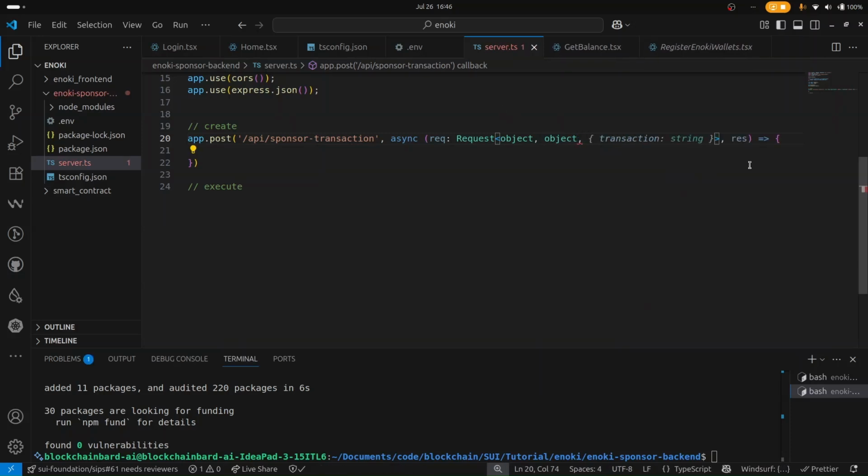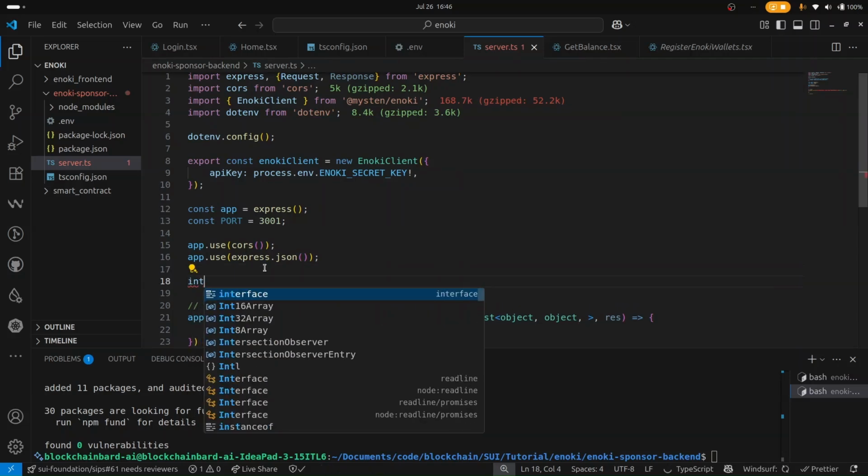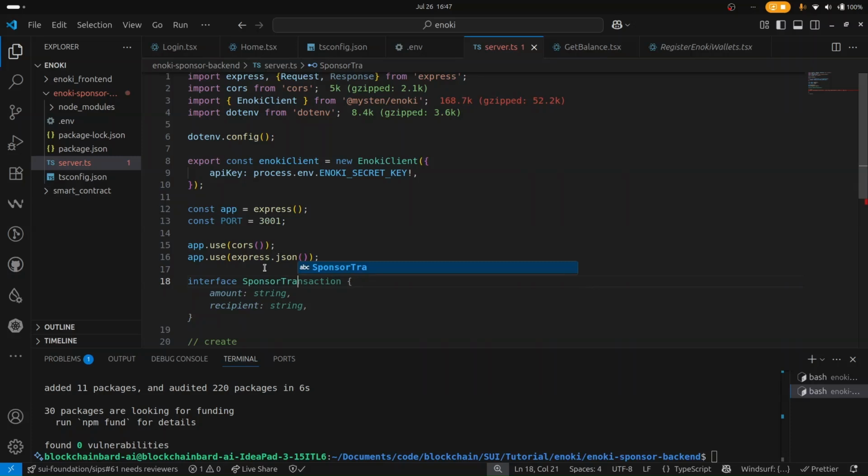Then I'll create a custom type. Let me call it sponsor transaction. So let me come here and create an interface. I'll call it sponsor transaction requests.